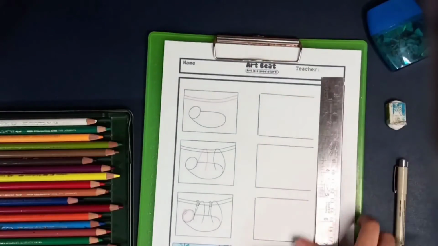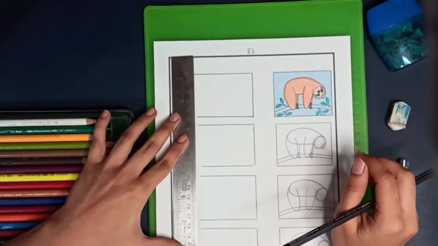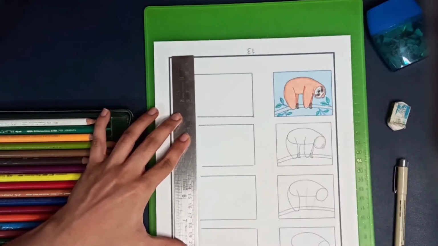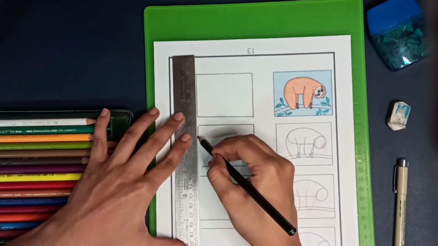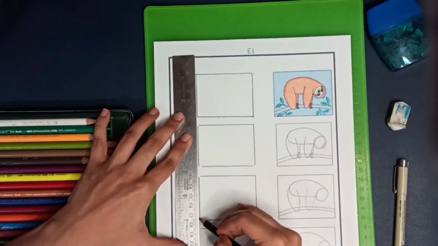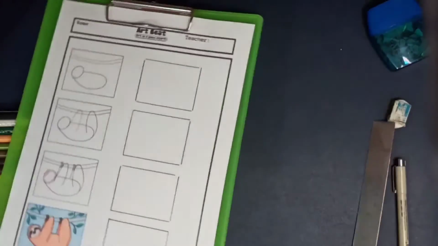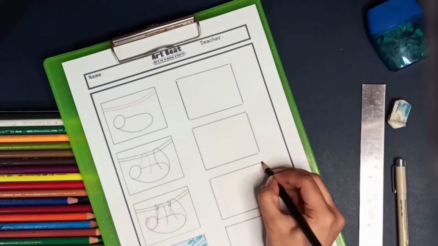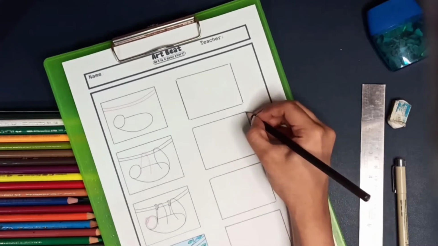Firstly, we will begin by identifying the basic shapes, as we did for the orangutan. Generally, all animals can easily be drawn by identifying basic shapes. So now our 4-sided border and the 4 boxes are ready. Let's first see what shapes we have to draw in box 1.